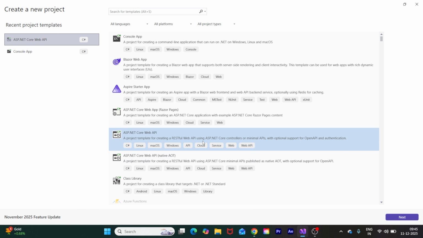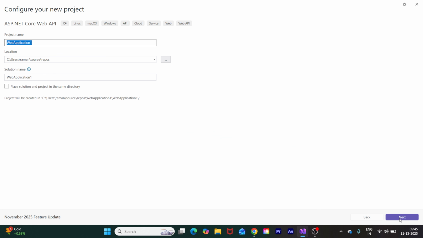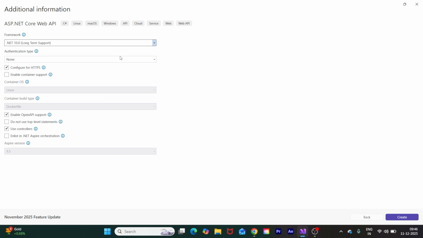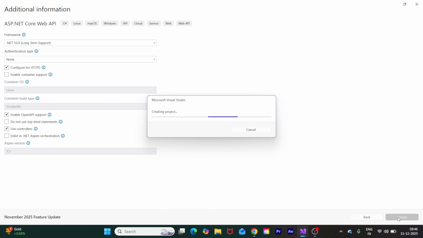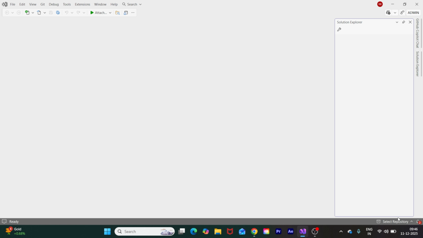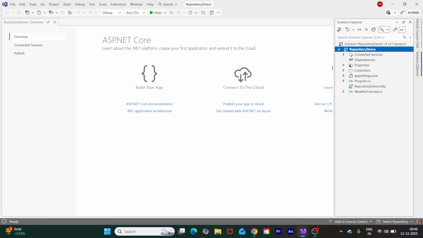First, what we have to do is select ASP.NET Core Web API, and I will give it the name Repository Demo. Next, click on Next. I'm selecting .NET 10 only. Okay, Create. So try to understand repositories. In every enterprise application we will use this repository. Okay, now it is created.